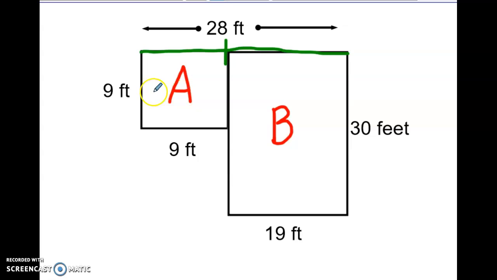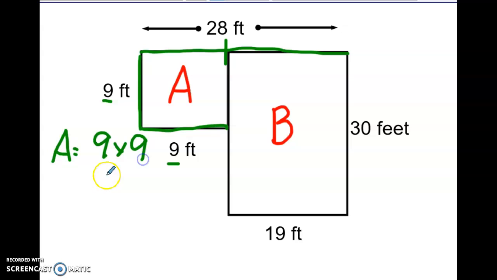So if I'm looking at A, I see we do have a width here of 9 and a length here of 9. So I found my two sides, and I know that shape A is going to be 9 times 9, which equals 81. I go back there and write it in. So shape A is 81 square feet. Then come over here to find B.